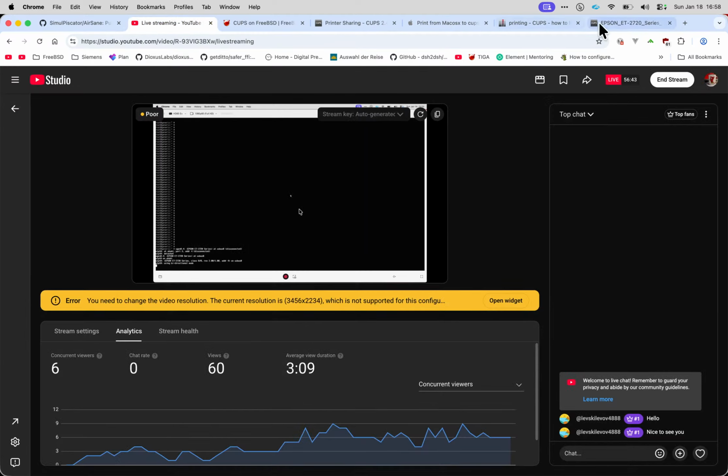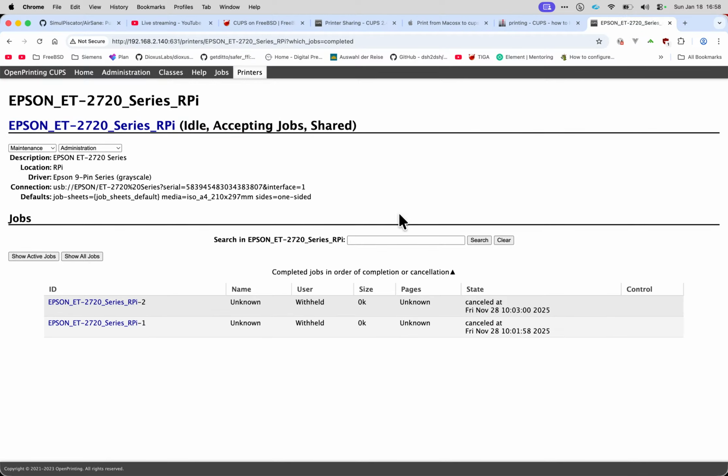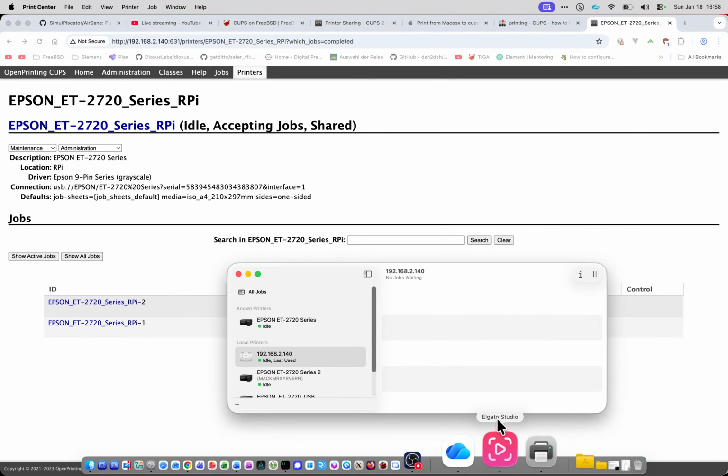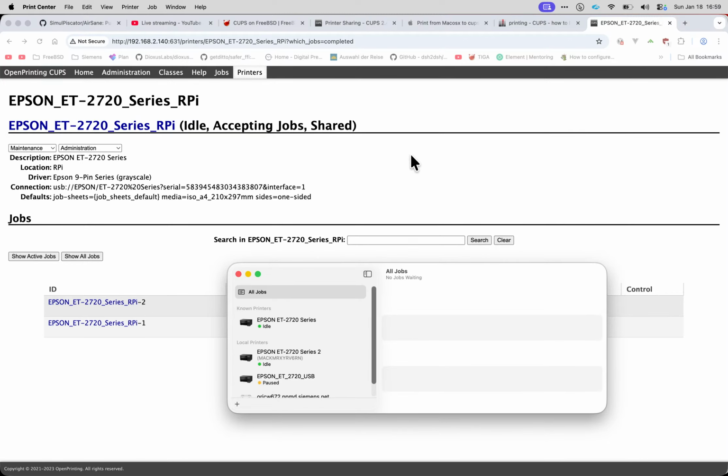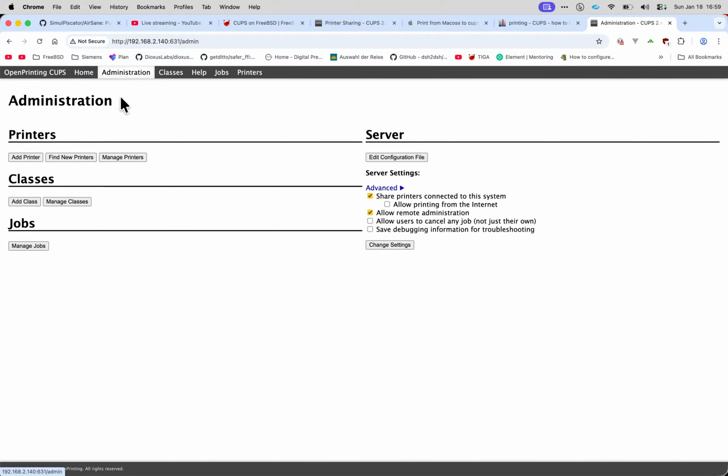Let me see here. Okay. 9-pin grayscale. Driver grayscale. This is actually not grayscale. This printer actually has colors, and maybe that is the problem. I will try the 24 pin. So modify printer. Now I think I know how to do this.